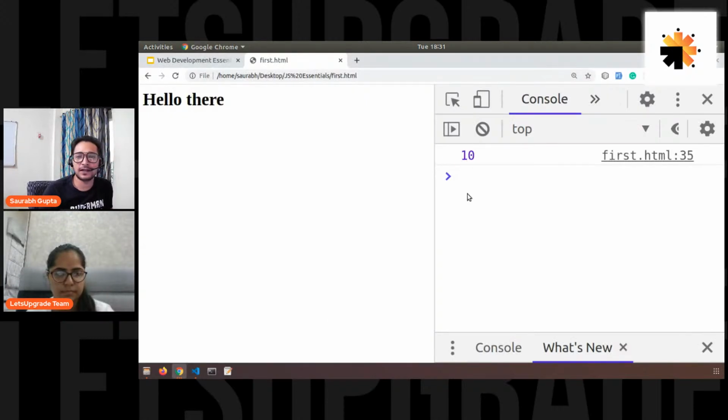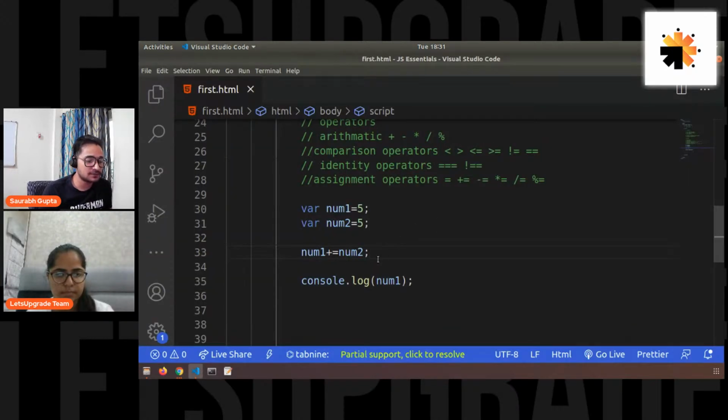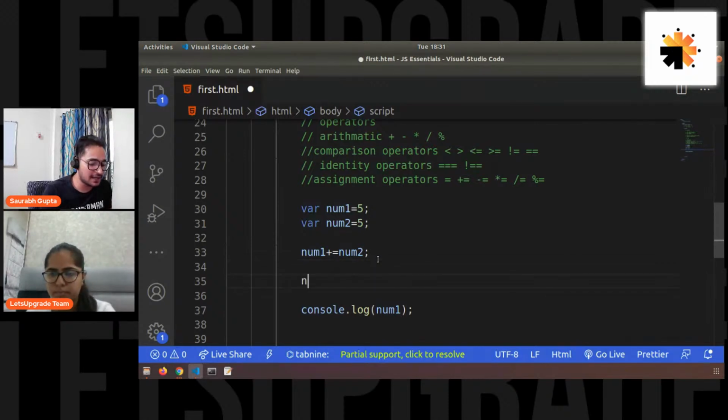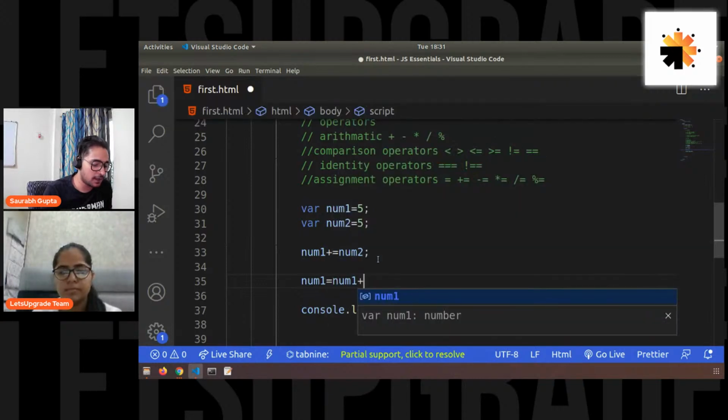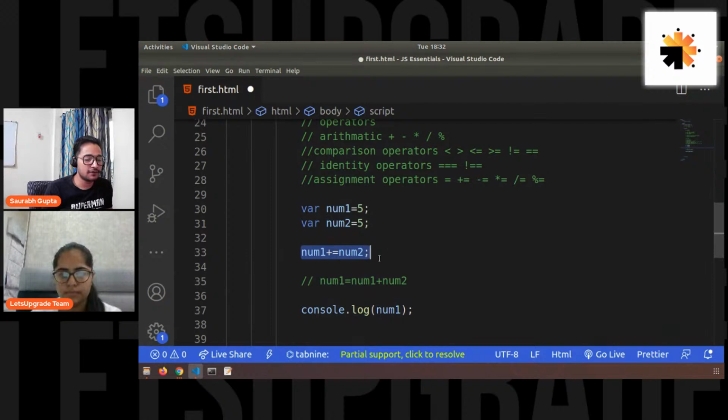The value of num1 is 10. Because what I did is, if I expand this num1 plus equal to num2, it is actually something like this. Num1 equals to num1 plus num2. This is what is going on internally for this. This is the shortcut. This plus equal to is basically the shortcut.